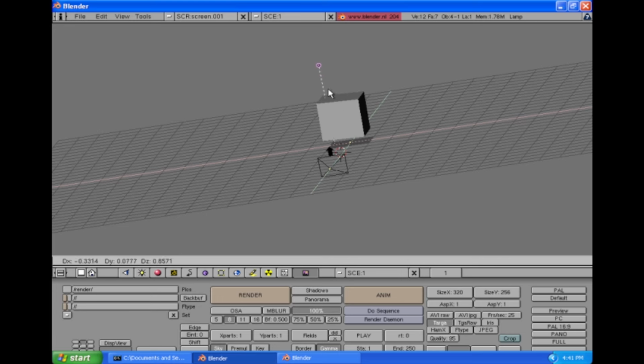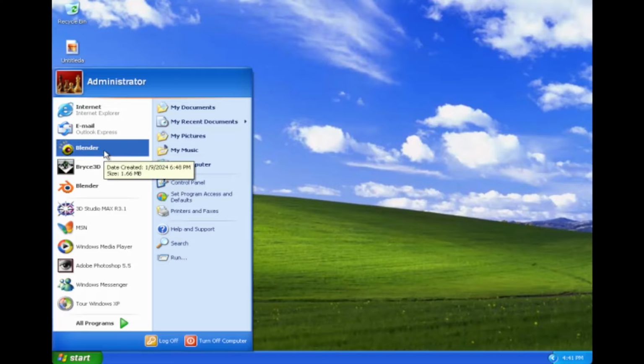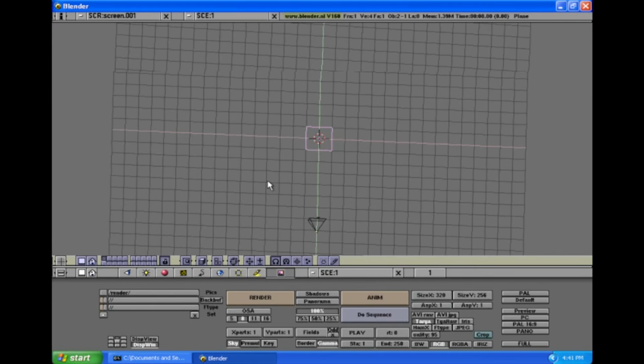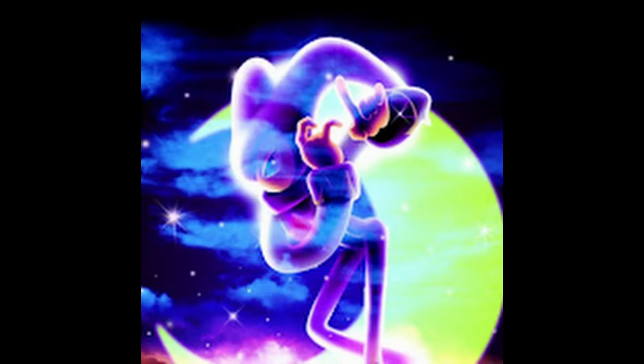Just by looking at this thing, it's quite clear there is so much I don't understand yet. Now let's see if Blender 1.6 is any better. Why is everything small? Well, those are some interesting CGI programs.